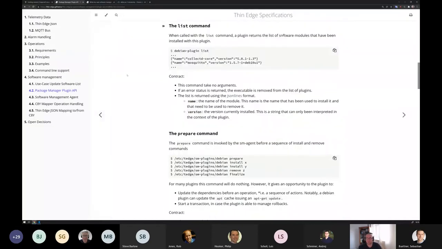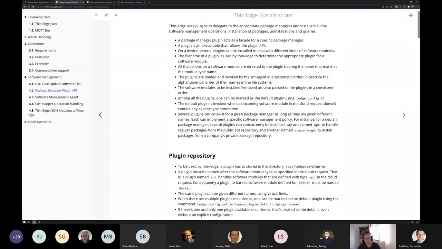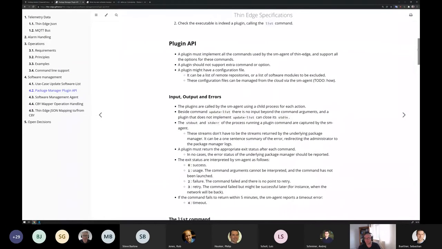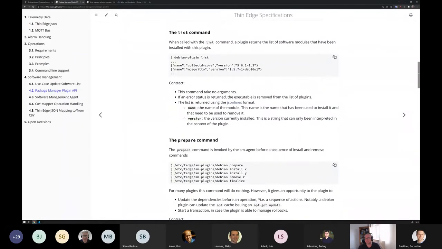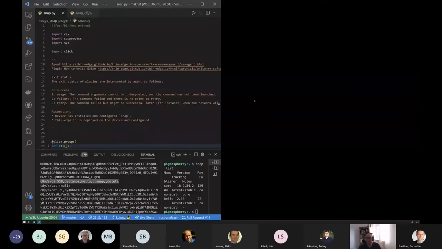Just to also quickly show you the other stuff I was talking about, the plugin manager, plugin API. That's also nicely described here in the documentation of the repo. If you want to look at more of the flow between agent, plugins or other components, there are also other subsections where you can go and check. Right, I think this is all I have to show you guys today.